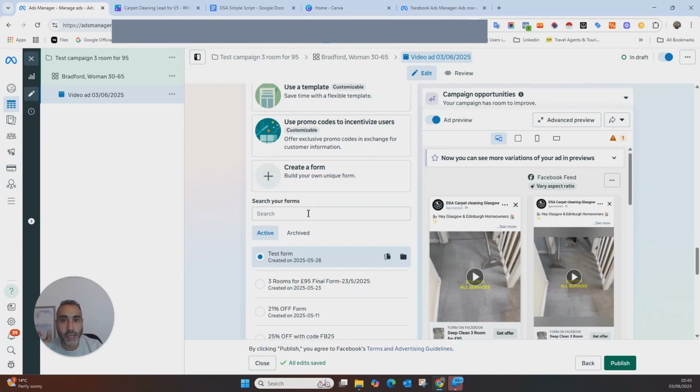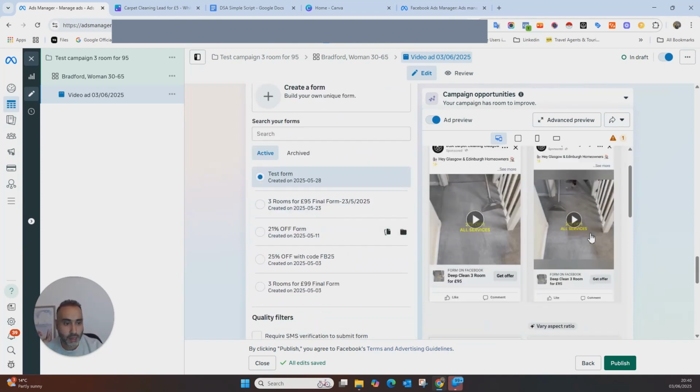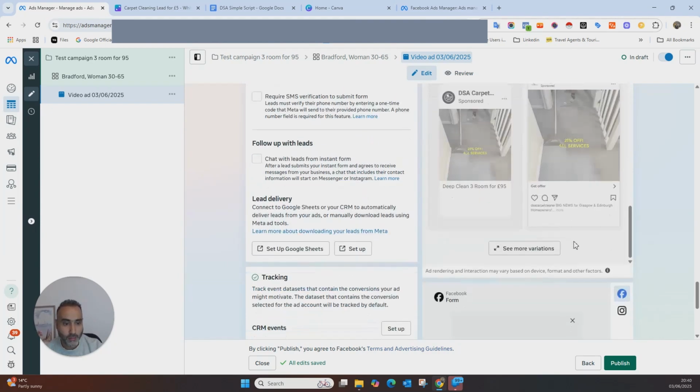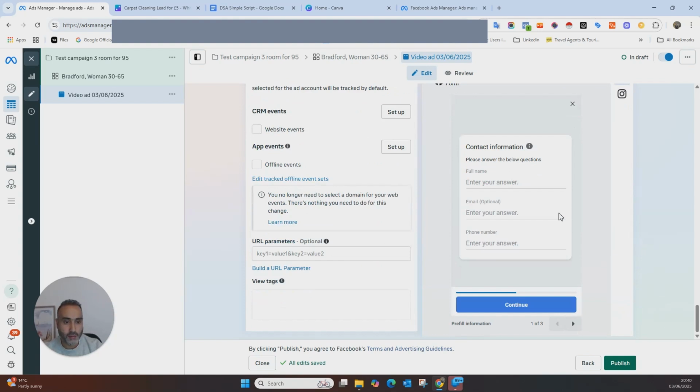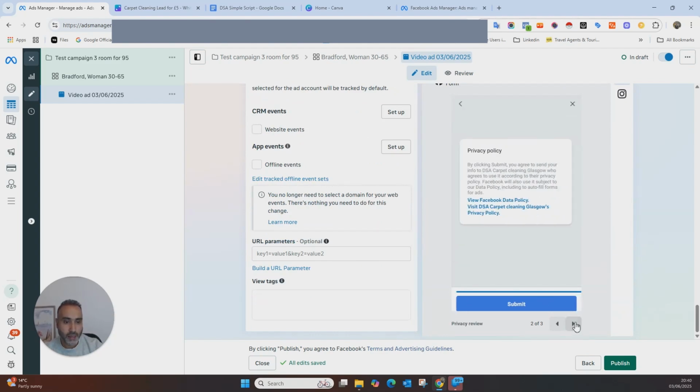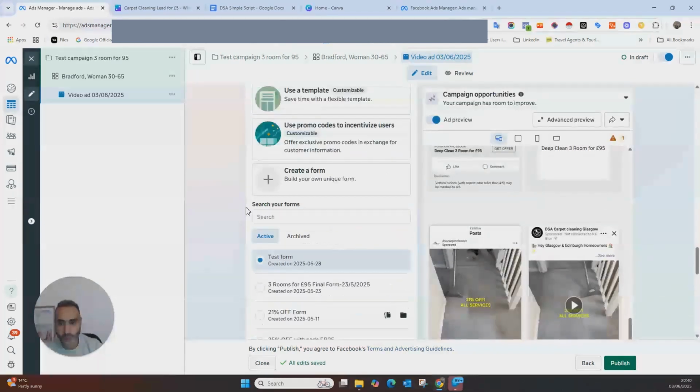This is where the lead will come in. Let me show you how it looks. Maybe we have a sample here. For example, this is how the form looks. The name and email are optional, but the phone number is mandatory. Next is where the people will submit. So let me show you how to create one quickly.